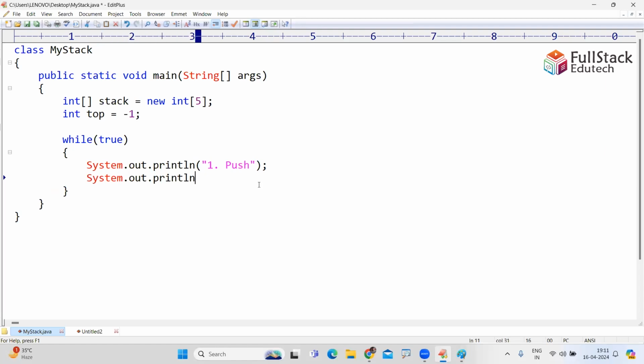Second one, pop: remove the element from the stack. Third one, peek. Peek means what? The top element will be displayed. I'll show you one by one.